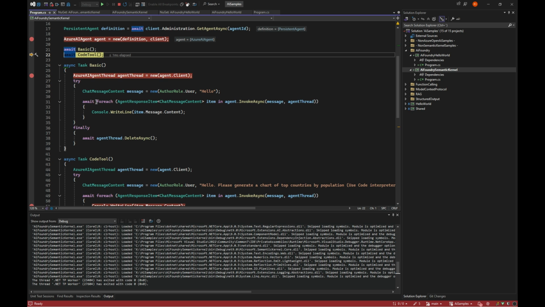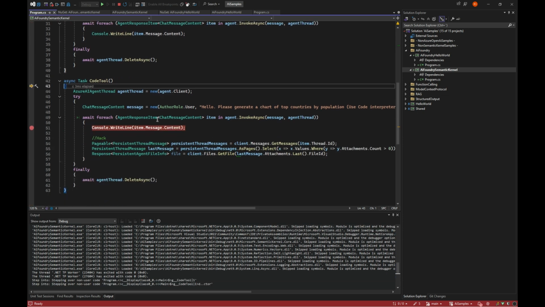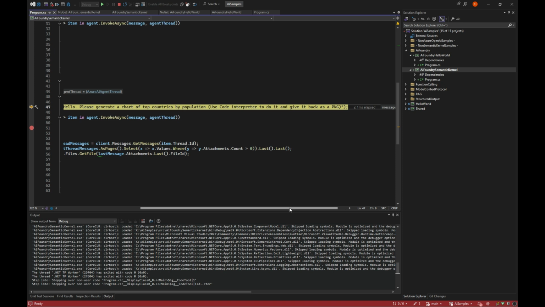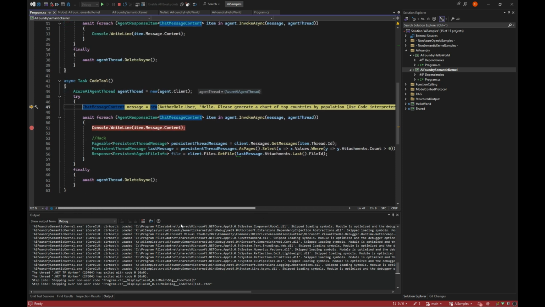Then we come to trying to use code tools like we saw. The basic C# NuGet package directly from AI Foundry didn't work. Again, sometimes it works. It doesn't work in Semantic Kernel, but it doesn't work in a different manner at least. We're gonna make an agent thread again, and then I will ask in this case: generate a chart of top countries and use the code interpreter to give it back as a PNG.